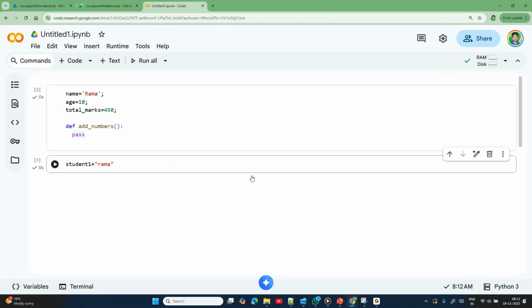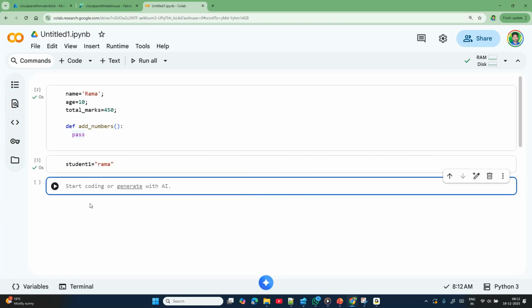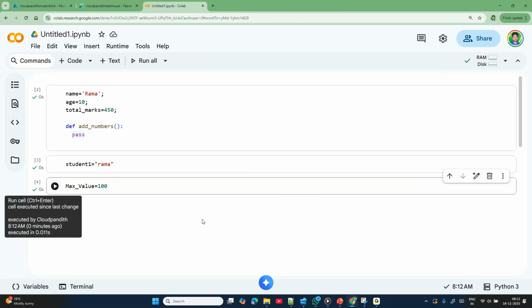Valid. It is valid. Okay, next. What you can do is say max value equal to 100. Is it a valid or invalid tip? It's valid. Very good.